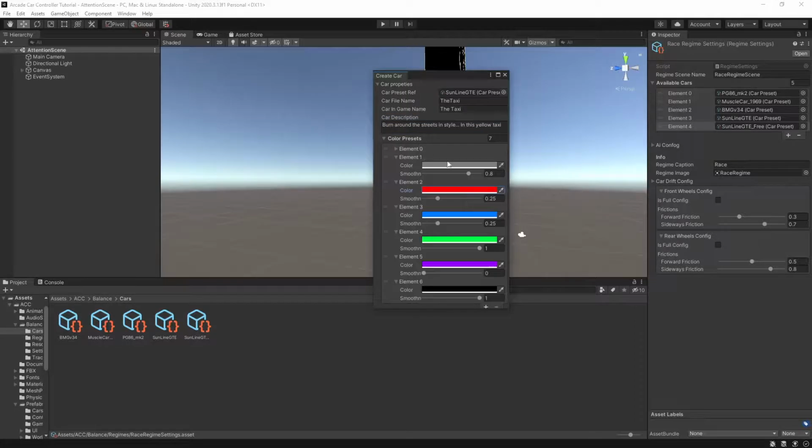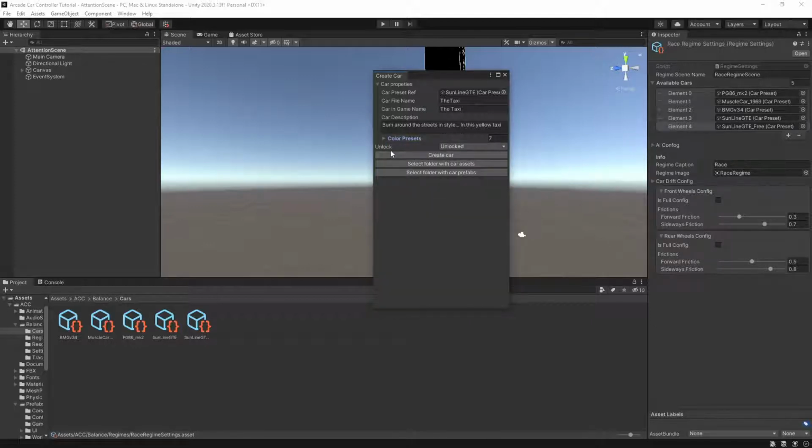And then for your color presets, in here are all the colors that you can paint your vehicle. You can change these, but you can also change them later, so we'll just leave them as is for now. And then as far as unlocking your vehicle, you can set whether it's unlocked by default, whether it's unlocked by money, and you can set how much you want to pay to unlock it, or unlock by track completed. If you're just setting up your vehicle, you may not have a track to put in here, so you can come back and change that later and just leave it as unlocked for now. So then we'll select Create Car.